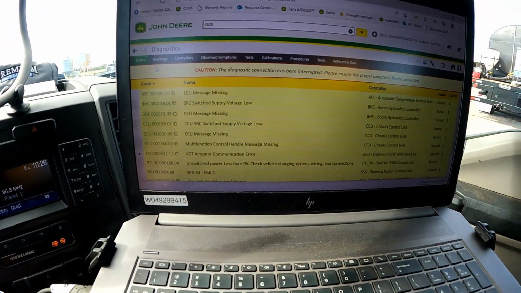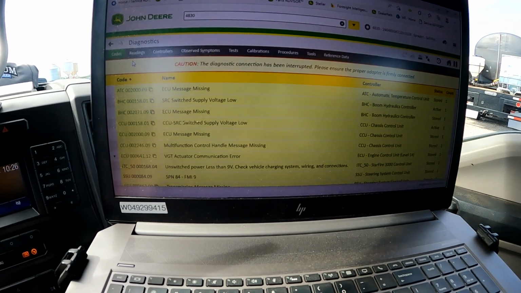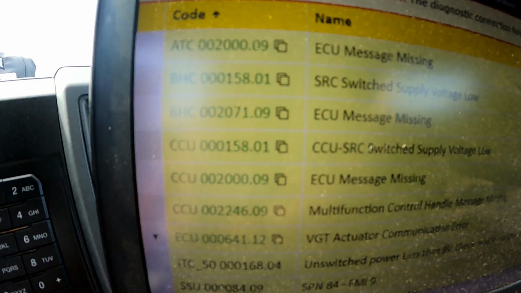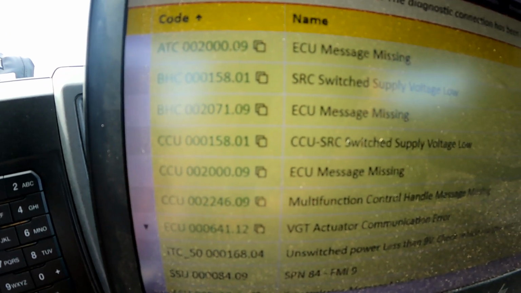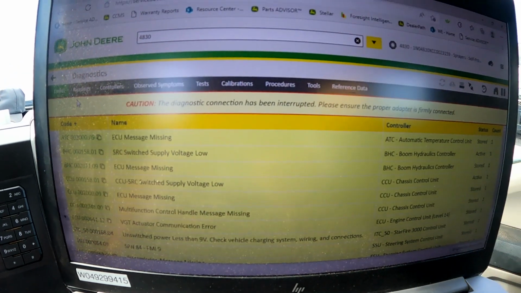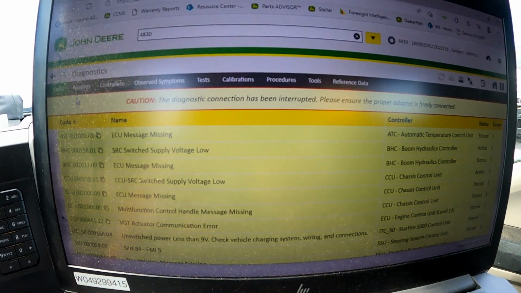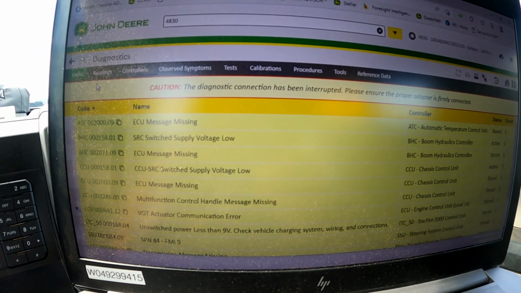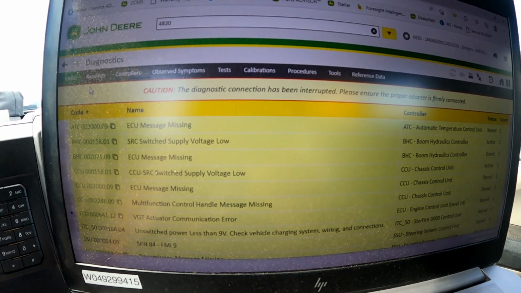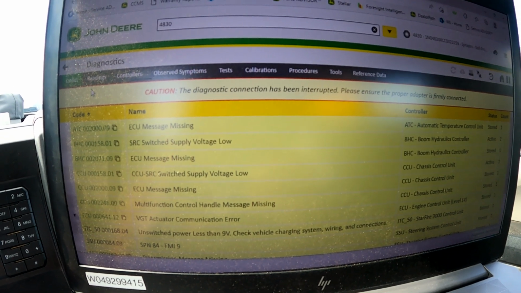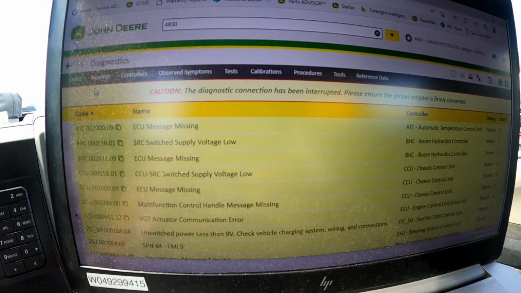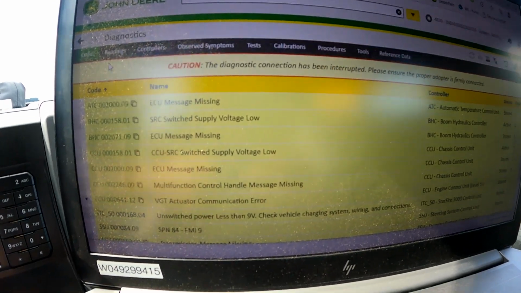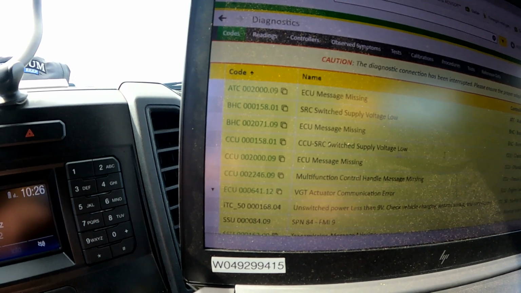We went ahead and cranked this sprayer over, and it generated a whole bunch of codes ending in 09, and that's telling me that we've got ECU message missing, ECU message missing, about 4 of those that say ECU, which is engine control unit, missing. And what I mean by missing is that controller is not showing up on the CAN bus and communicating with other controllers on the sprayer, so it's basically not going to let this sprayer start.